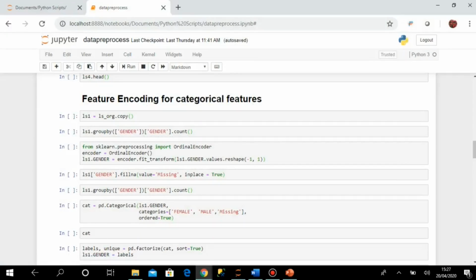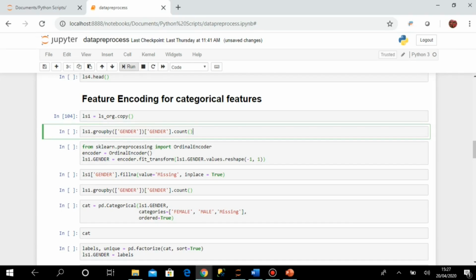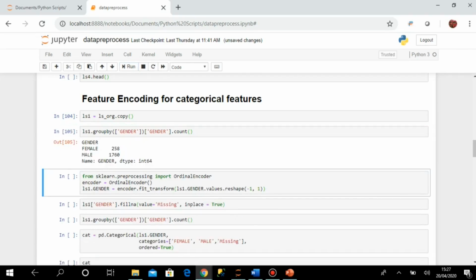Okay, fine. So here this is my data set. I'm making a copy in ls1. Let us execute. Okay, so here I am grouping by gender column. You can see there are two types of gender records. There are 258 female category records and 1760 male records.